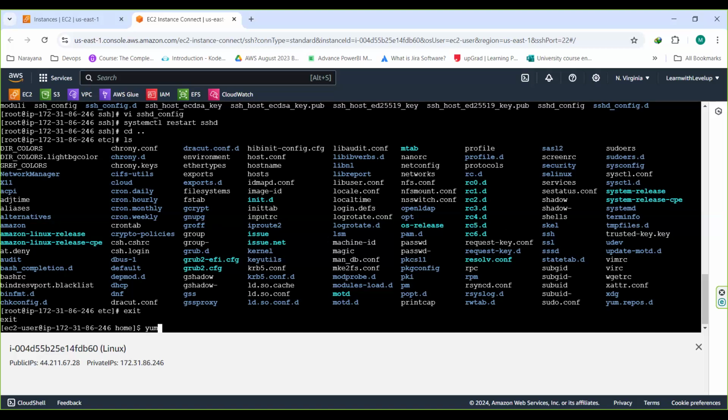To install any application, we need some package installer or repository which helps me to install applications. For that, I use the yum repository, yum install. If it is Linux, we use yum. If it is Ubuntu, we use apt, right? Yum install. Let's say I have an application by name tree. I want to install this particular application.